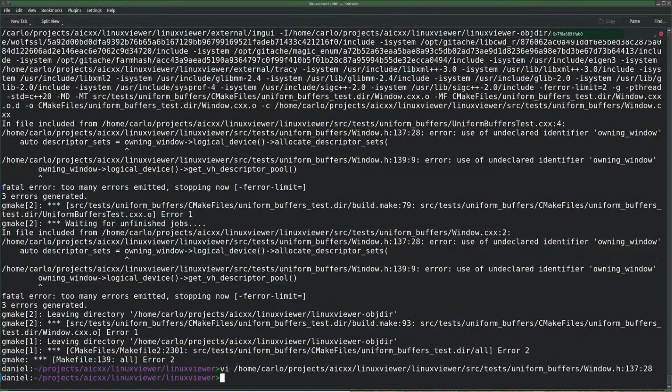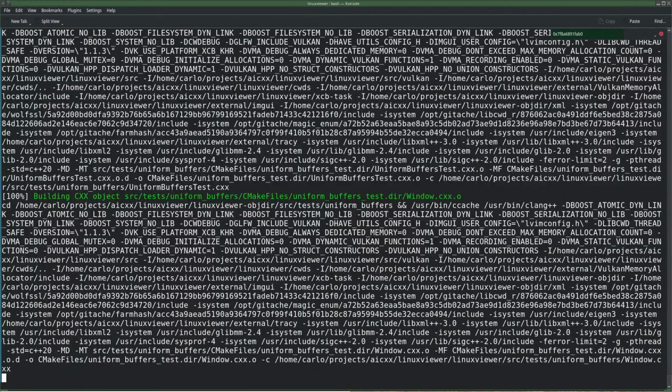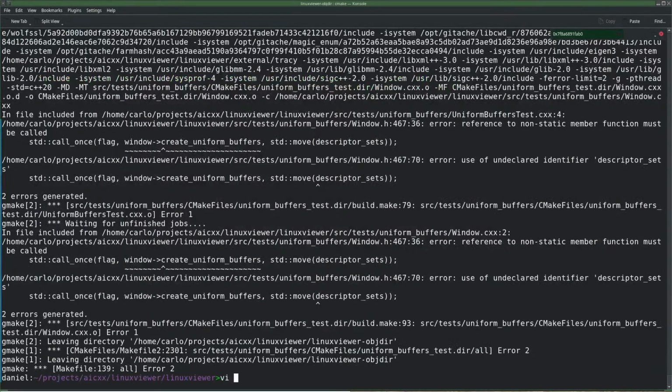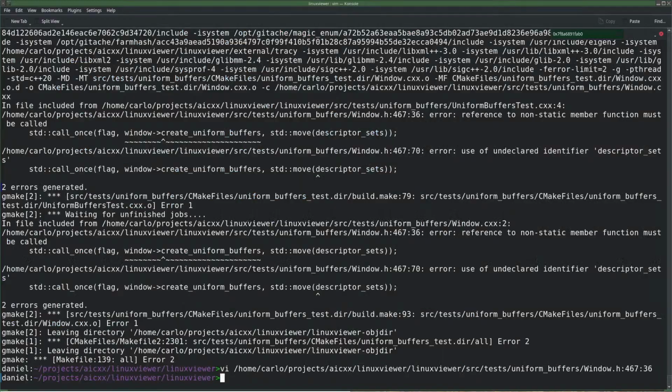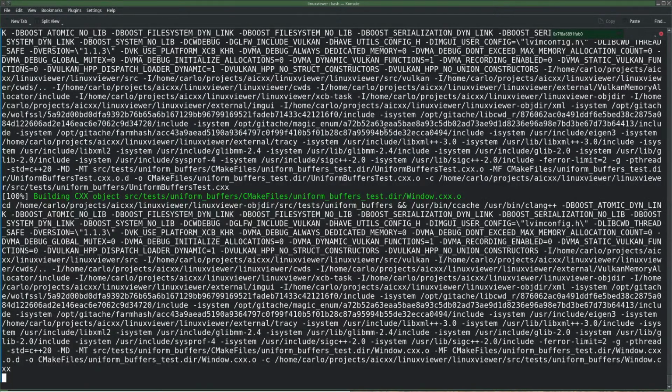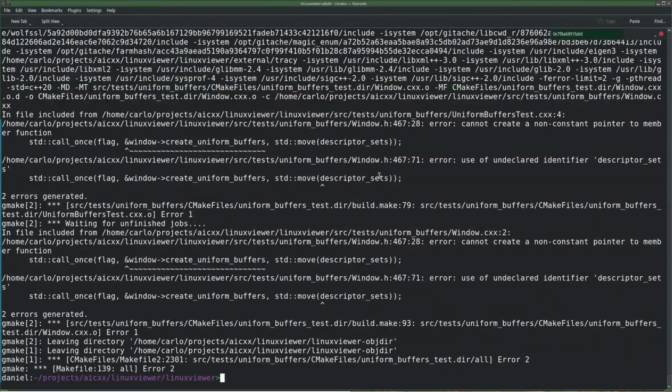No, I don't know. Compile. Yeah, this did not work. Reference to non-static member function must be called. Or reference to a non-static? Well, it's totally non-static, so I don't know what it wants, but it wants a reference. Tell me about it. Nope. Cannot create a non-constant pointer to a member function. What do you mean non-constant?